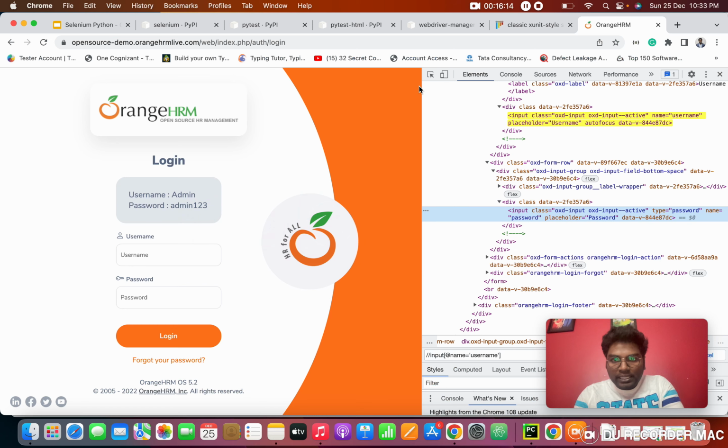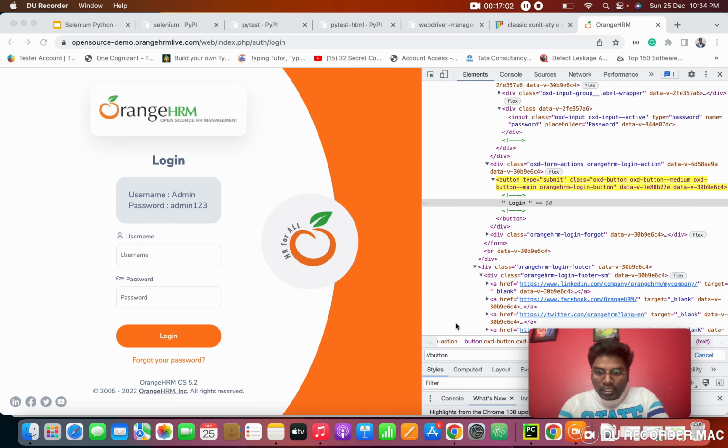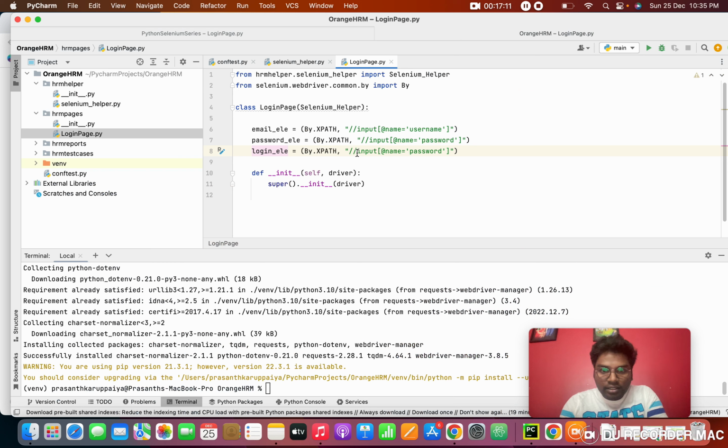So for login, I'm going to inspect the login function. I'm putting a double slash and searching for the button. It's one of one, so on the entire page I have only one web element, one button. I'm copying this, coming here, and changing this XPath to the button. So we have a username, password, and a click button.